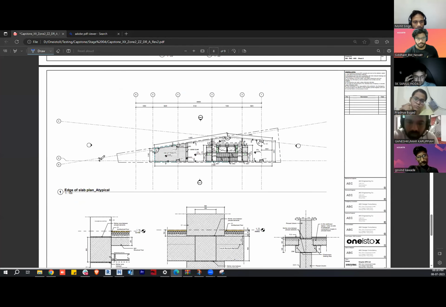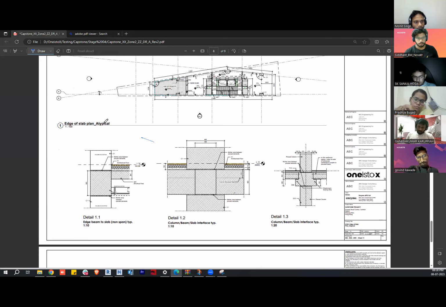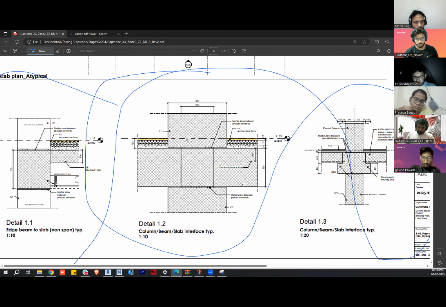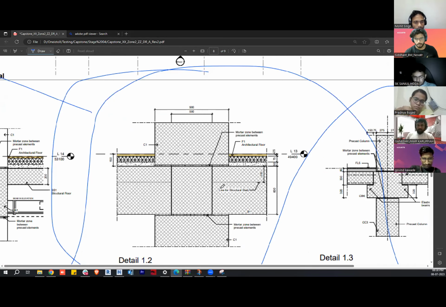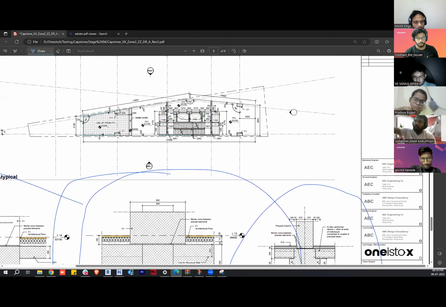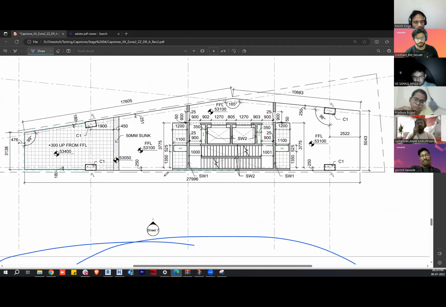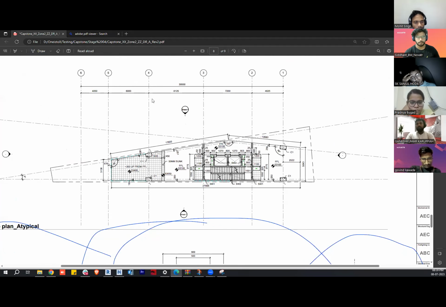After that, here is the slab edge plan. This person again managed to add details. I am not sure from where he extracted all these details, but they are really good. Let's zoom in a bit. Okay, let's discuss the slab edge plan first. So here you can see again.